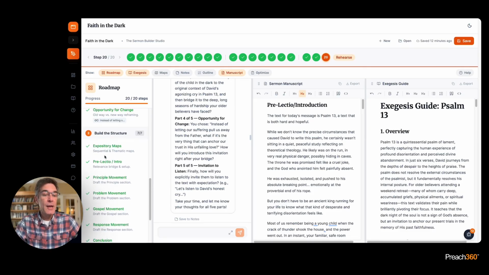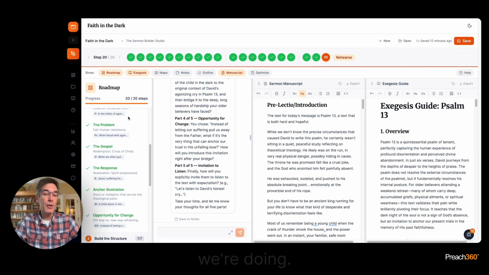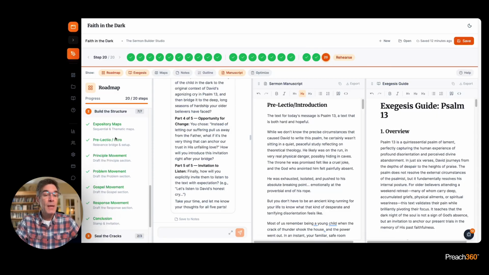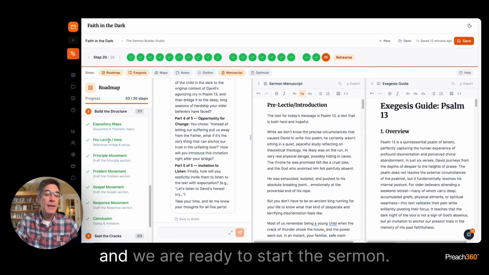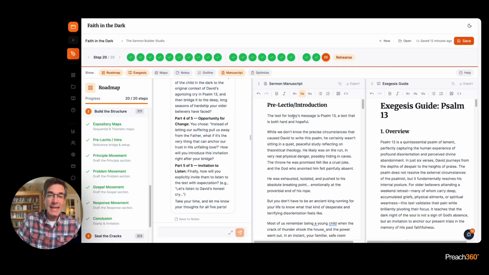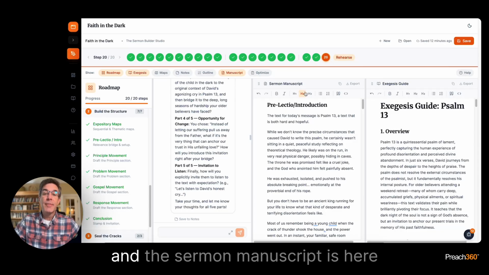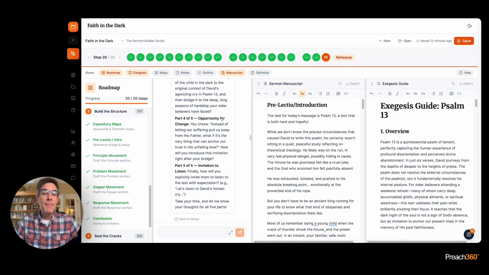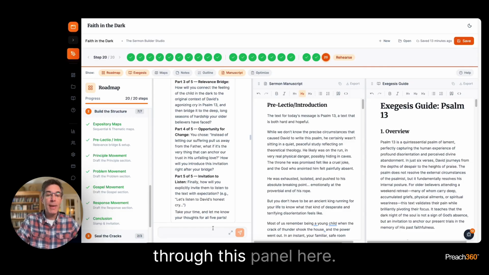But here you'll see pre-lectio intro. This is the sermon introduction, actually. This is all the pre-study that we're doing, getting ready to build the sermon in this part right here. But for us now, we have done our expository maps, we've done our exegesis guide, and we are ready to start the sermon. And I've finished this sermon already. It is for a group of older believers for their church retreat. And the sermon manuscript is here already. I have the exegesis guide up, and here is kind of where it happens, where we're guided to the sermon building process through this panel here.